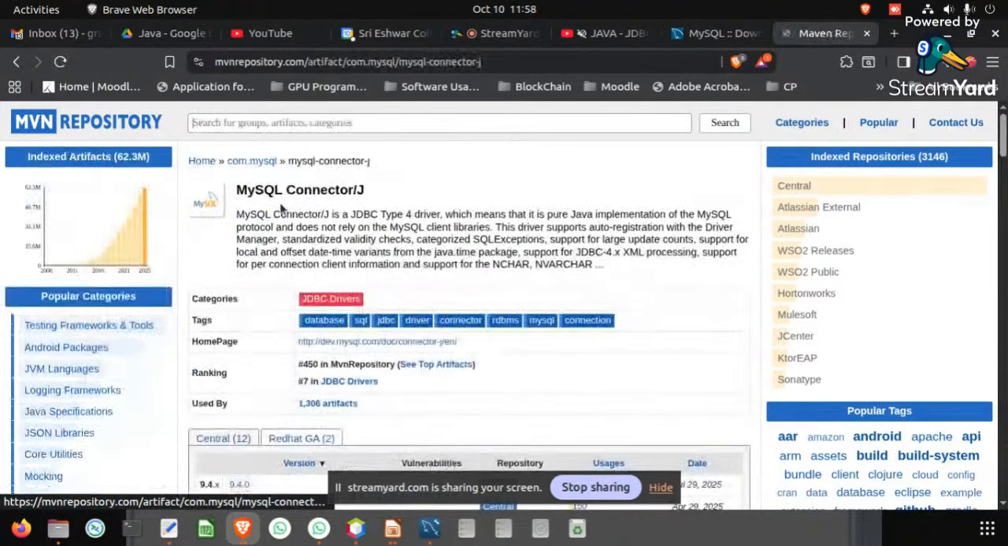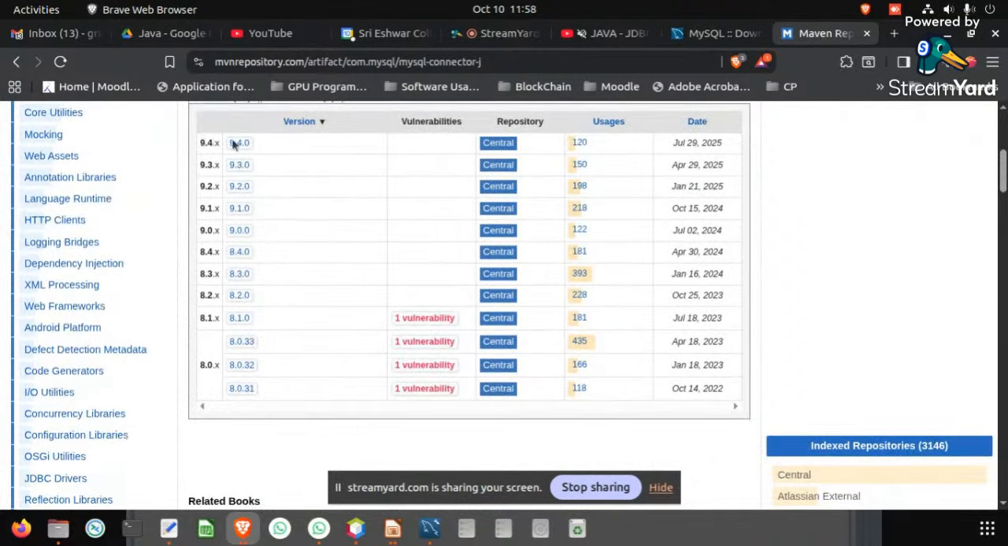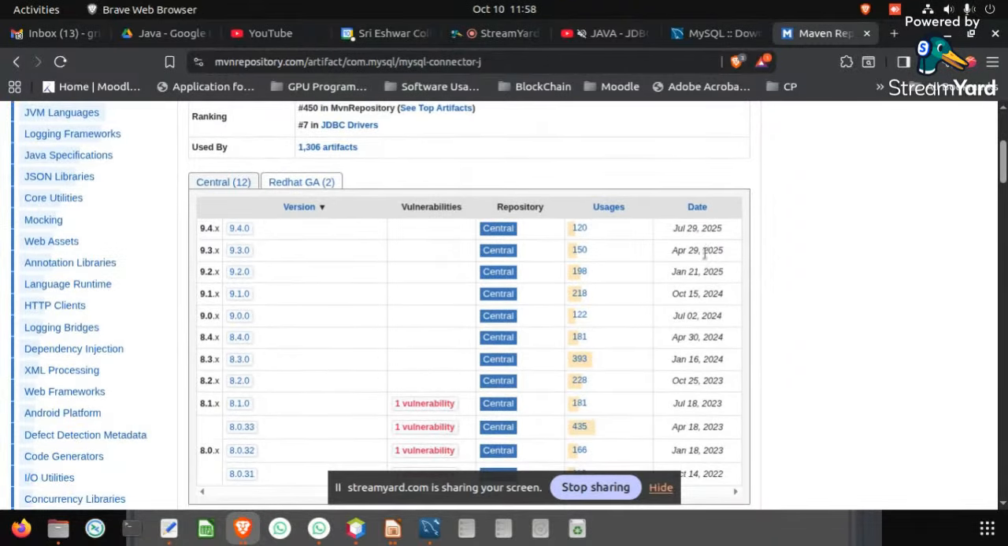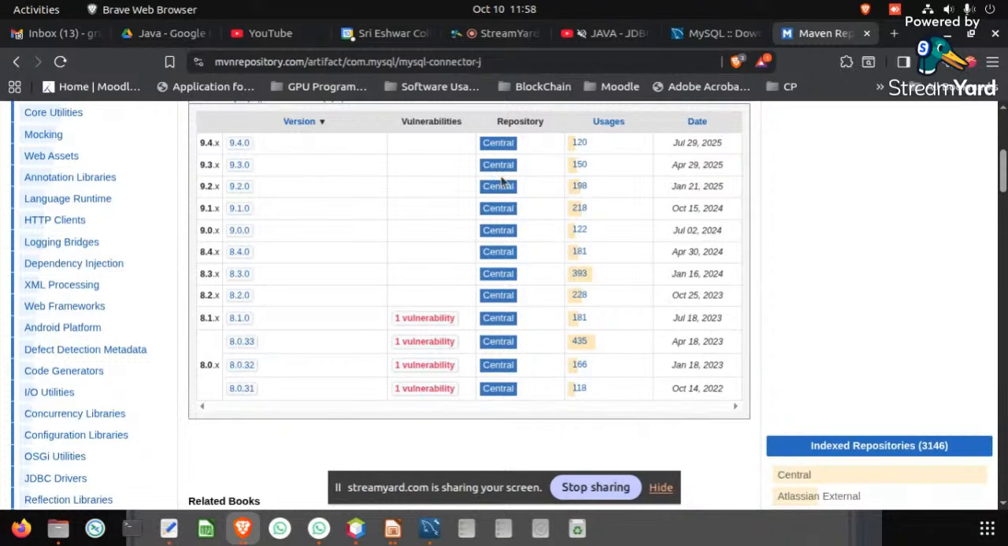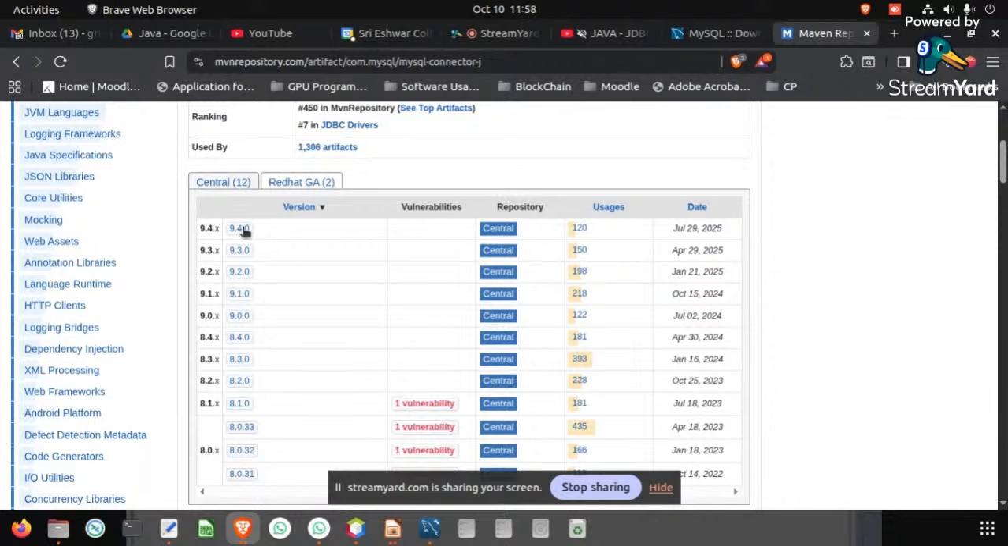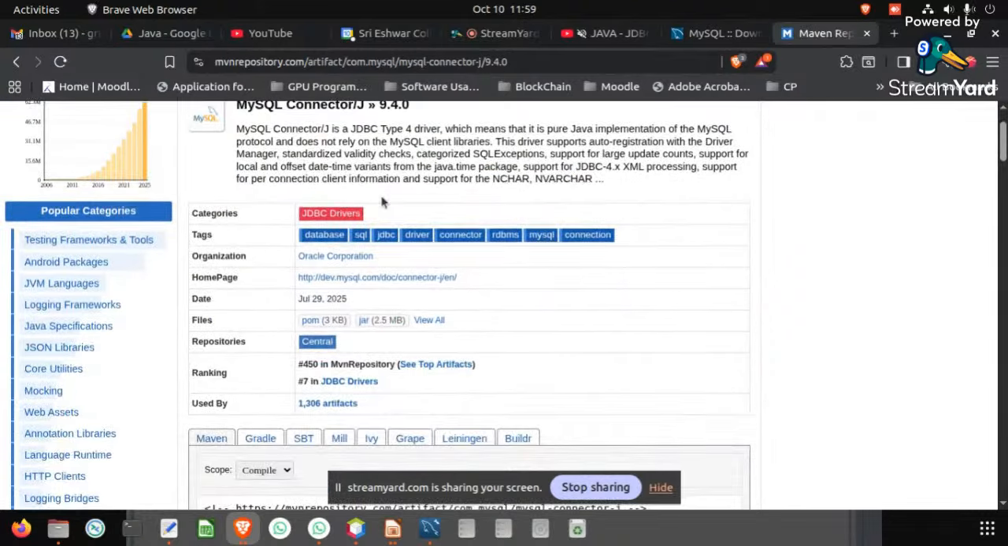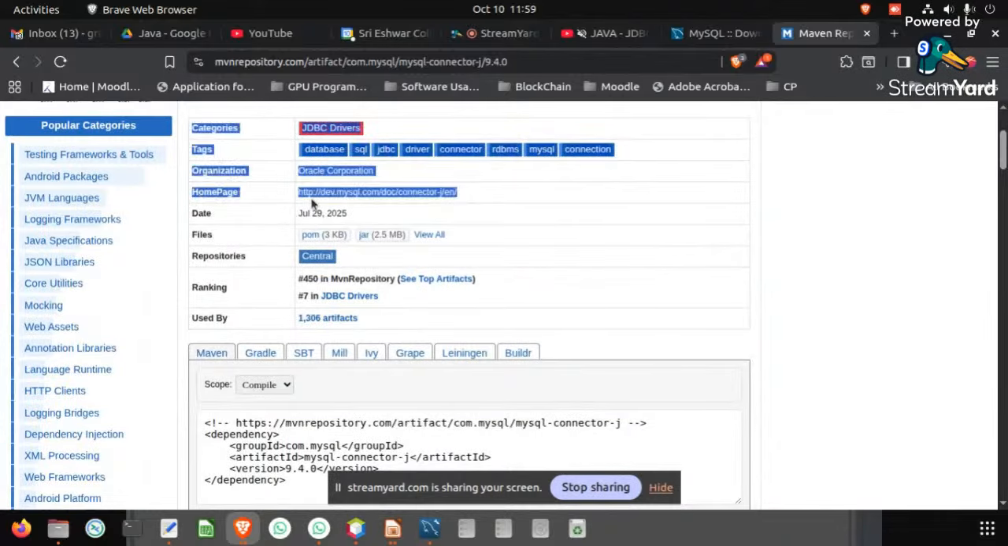Just click on it. It will show you what versions are there. Right now we are using the JDBC connector 9.4.0. That is what we have downloaded and added. You can also see what other versions are there and the date when the latest update was given. You can see this, correct? Right now we are using this 9.4. Here you can see who the provider is. The organization is Oracle, our provider. So where is this home page located?